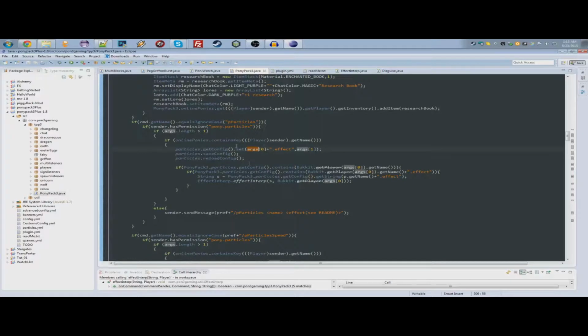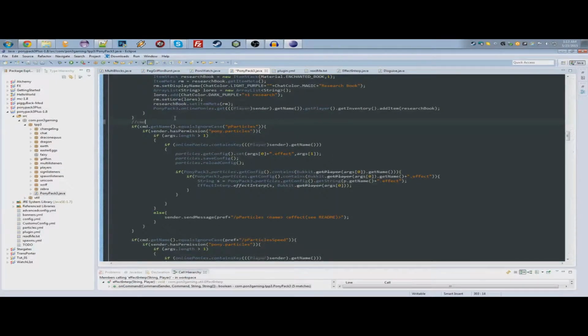arg0, this is the player. So the format would be cmd, player name, and then effect type. So in this case it would be pparticles, player name, effect type. And that's it. That's to add an effect.